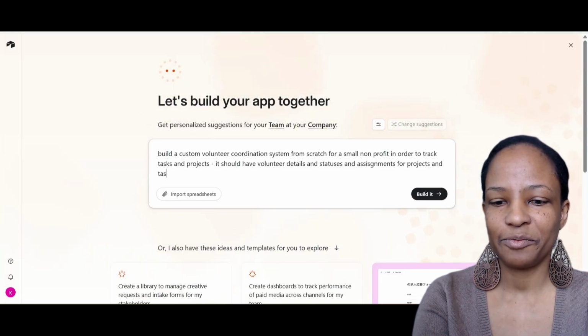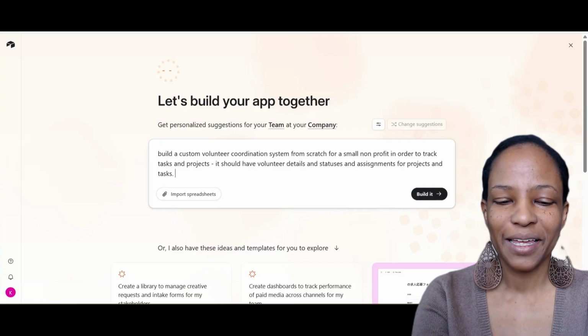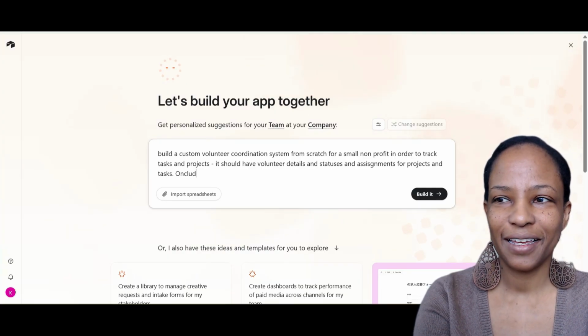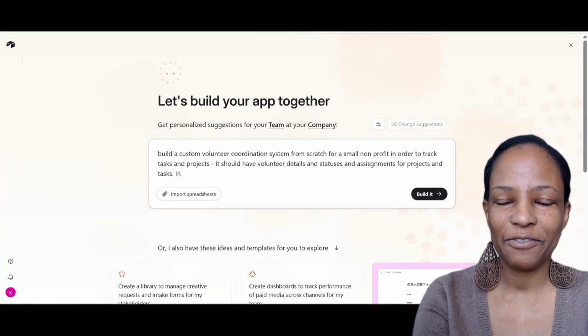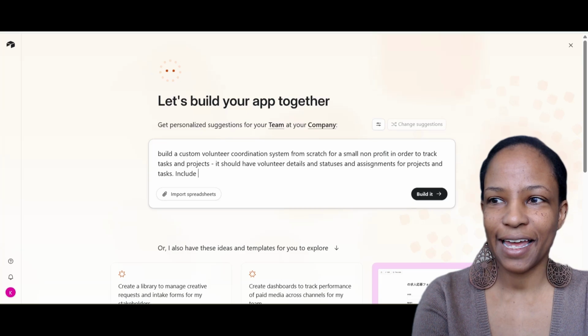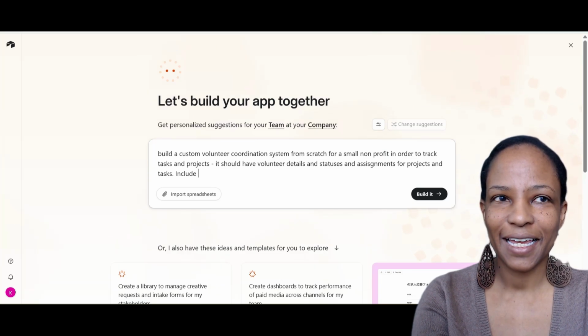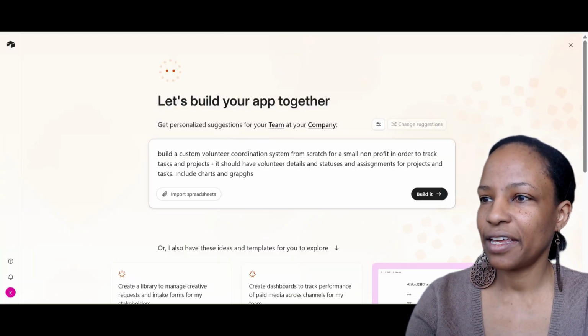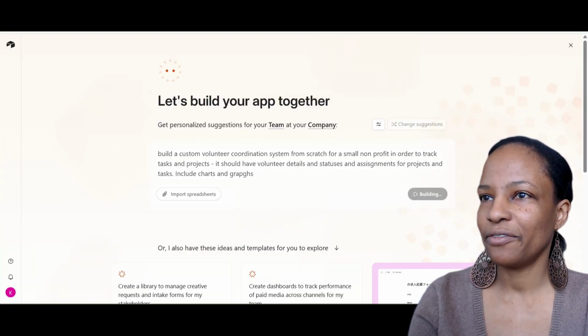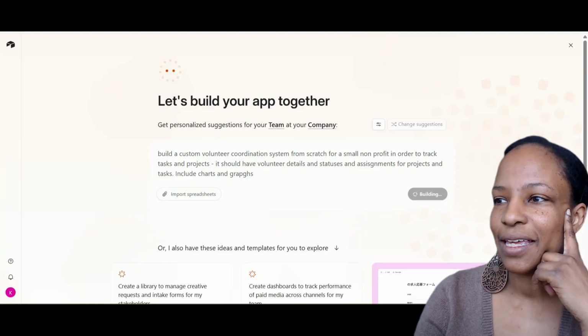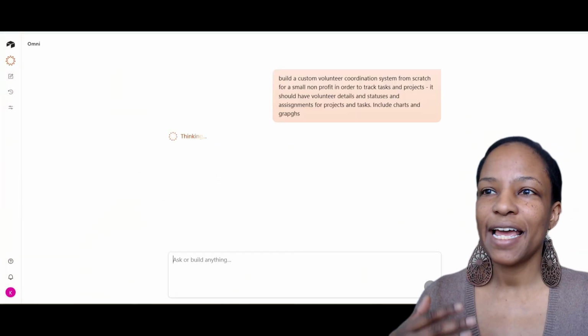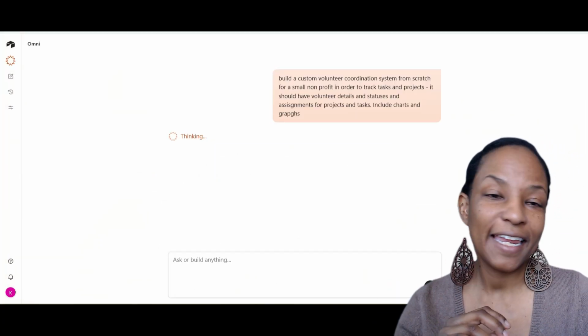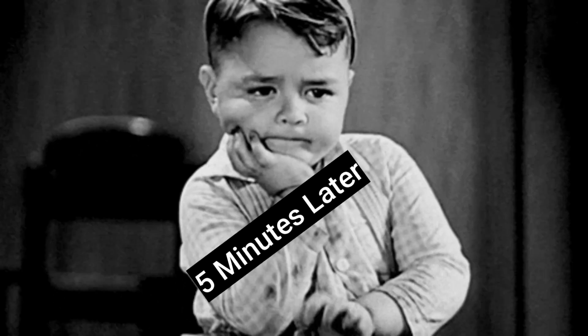Yeah, it's not much fun watching somebody else type. Let's see, include, and it's okay if you make typos, it kind of knows. So include charts and graphs. I'm just going to leave it there because it doesn't have to be perfect. So we're just going to see what we get. So now it's going to say thinking and it's going to build something.